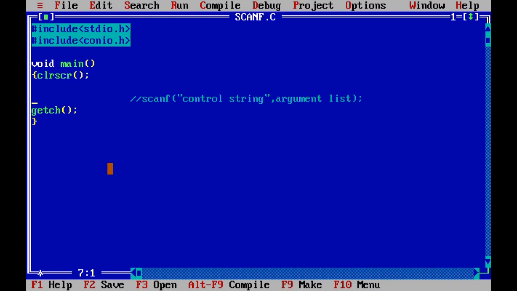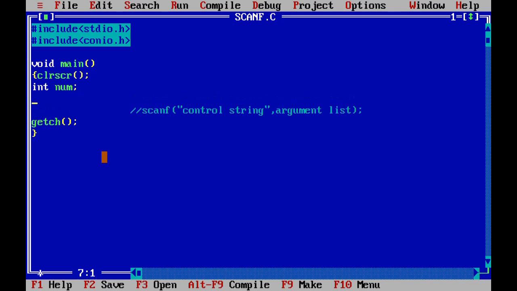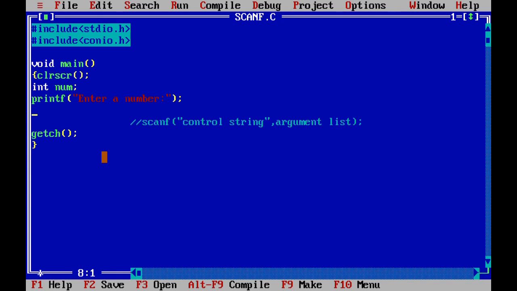So in my case, I will be accepting an integer data and will be displaying that number. For doing so, I need a variable with data type int. Let me name that variable as num. Alright. Now for accepting data, I need to print a message. So for printing a message, I will be using the printf function. Inside that function, I will be writing a message. Alright. Now I will be using the scanf function.